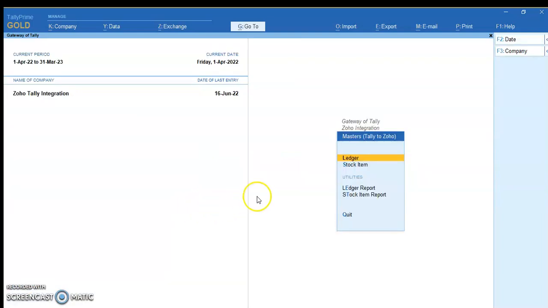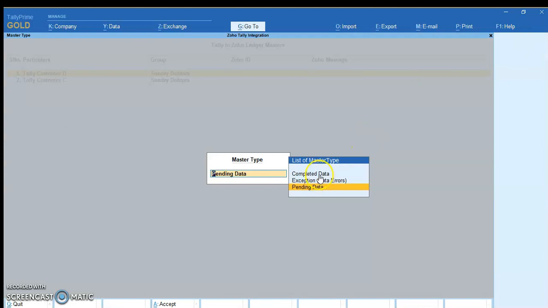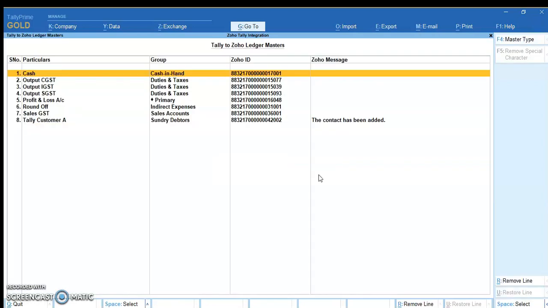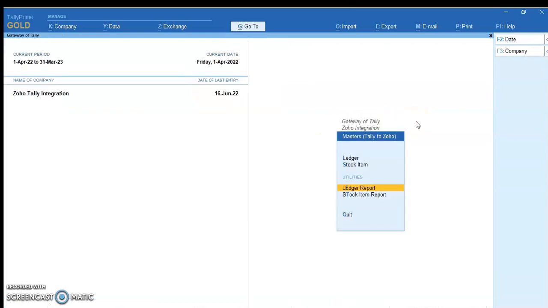So once ledger has transferred, we can check the report. In ledger report, master type, select completed data. Here we see we got the Zoho ID for each of our ledgers available in Tally, and the message also came like contact has been added. Now we'll try to transfer the stock item.